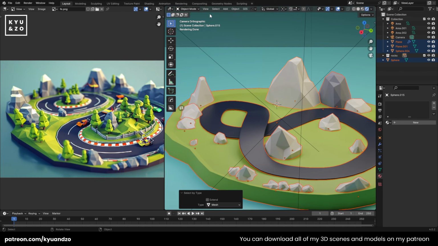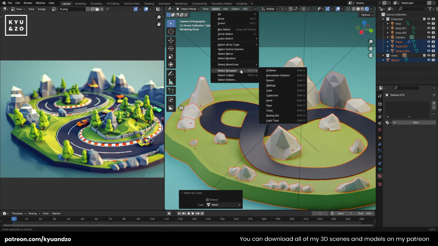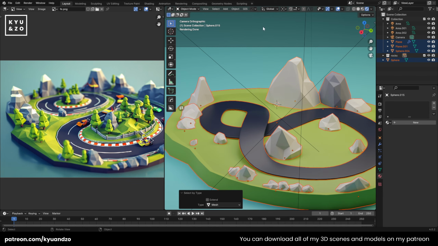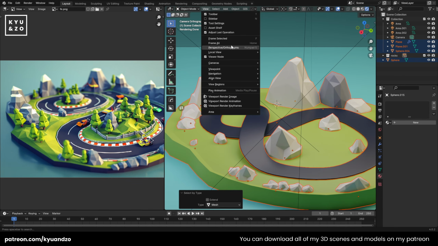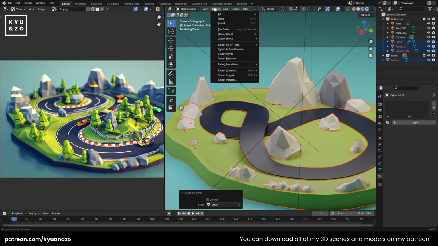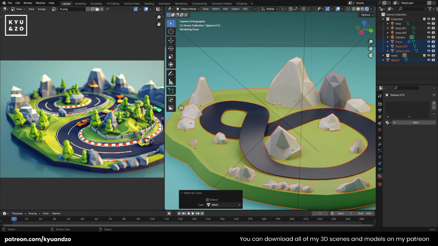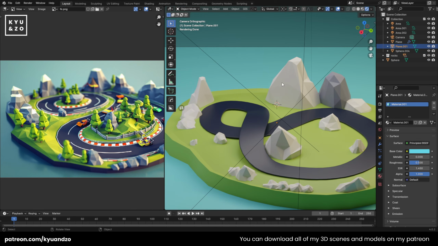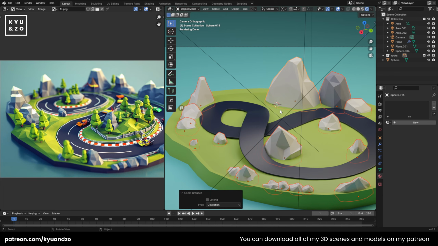You can also, where is this? No, it's not possible to change it. So it's Shift G, select grouped and collection. You can add a shortcut here. All right. So there are lots of different selections in this menu. Select linked, select pattern, select mirror or other stuff. You got that, right? So Shift G, collection.